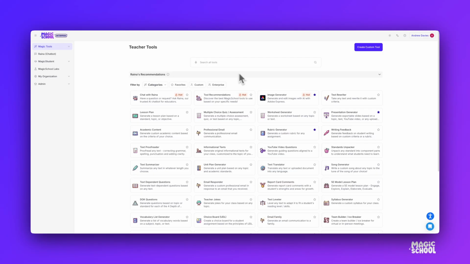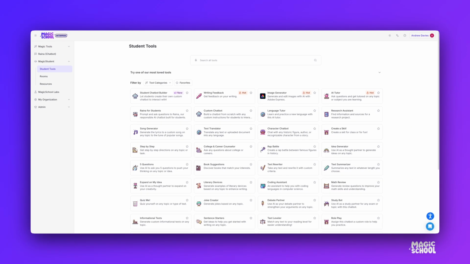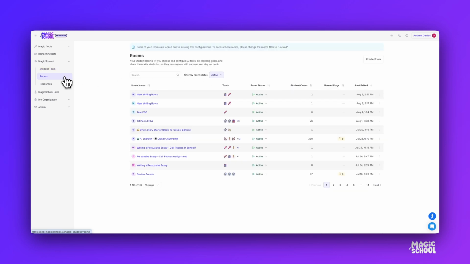Okay, to get started, I'm gonna go to the left side of my screen and click on Magic Student. From this page, teachers can explore all the different tools that could be available to students. Then as a teacher, you will choose which tools you want your students to have access to at any given point. When you go to the left and click on Rooms, this is where you'll see all the previous rooms that you've created. You can always revisit those rooms, you can relaunch those rooms to your students.